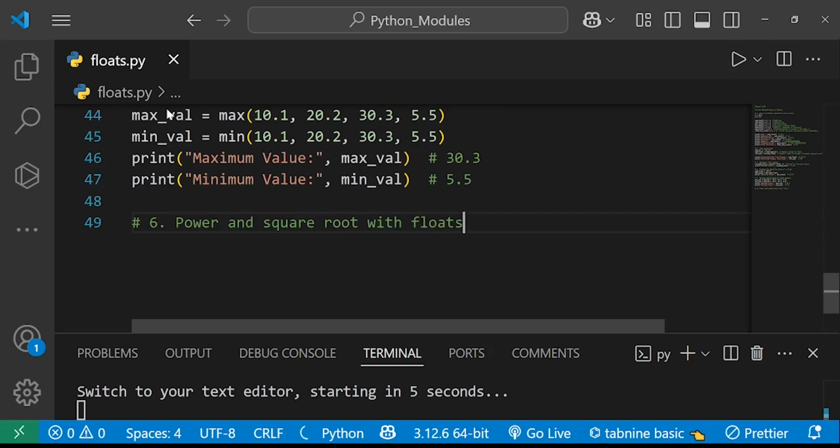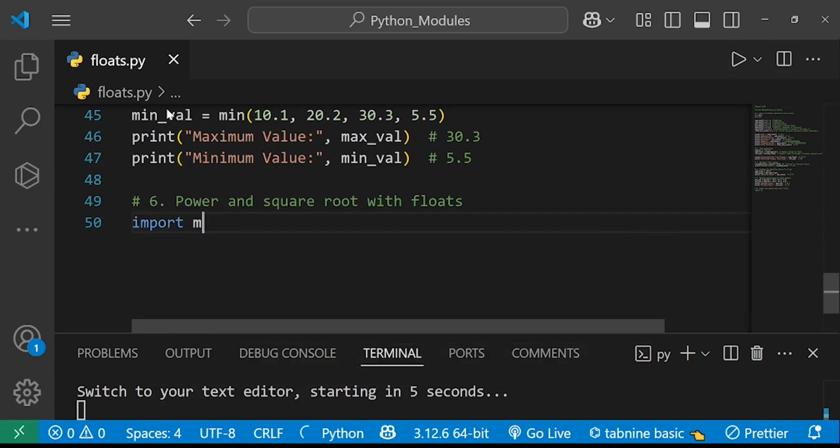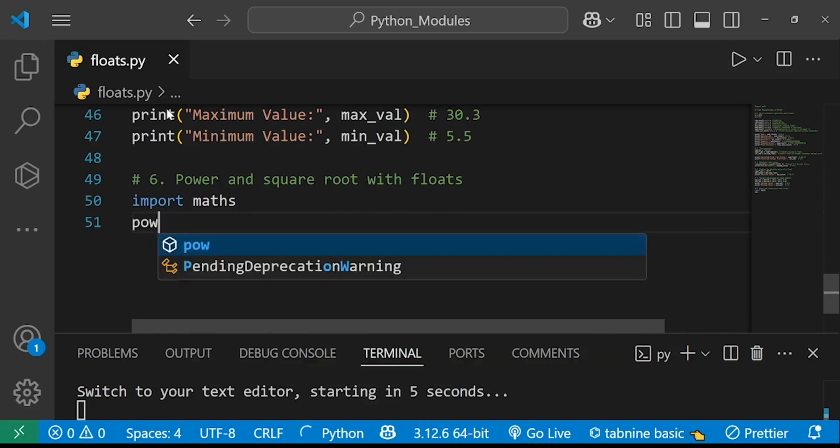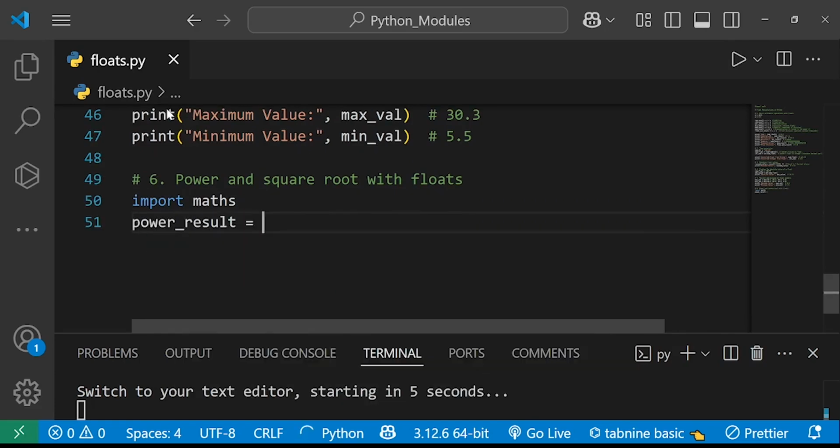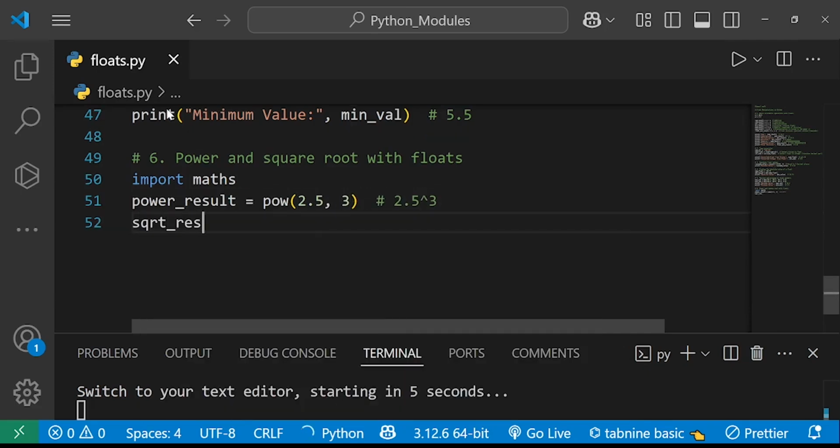So we're looking at power and square root with floats. For example, we're importing math, and the power result will be power of 2.5 comma 3, which means we are raising 2.5 to the power of 3.